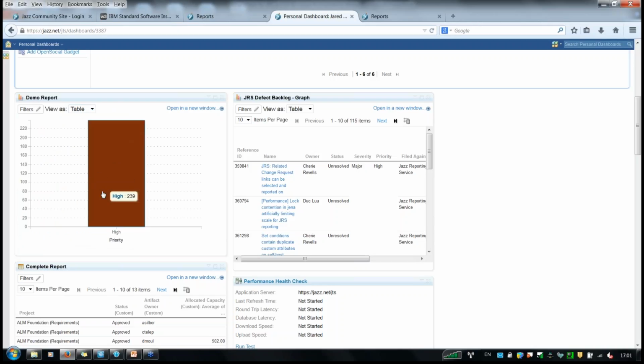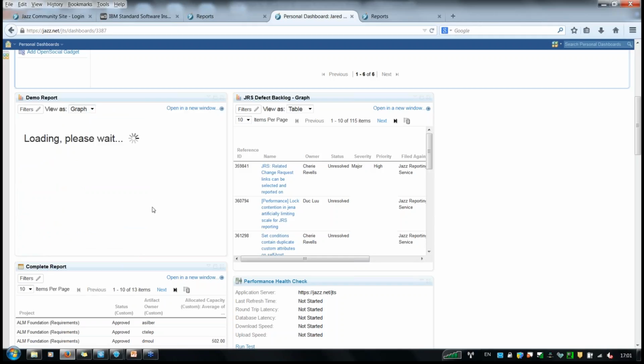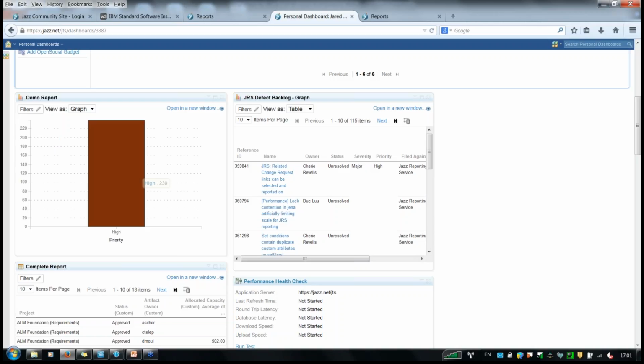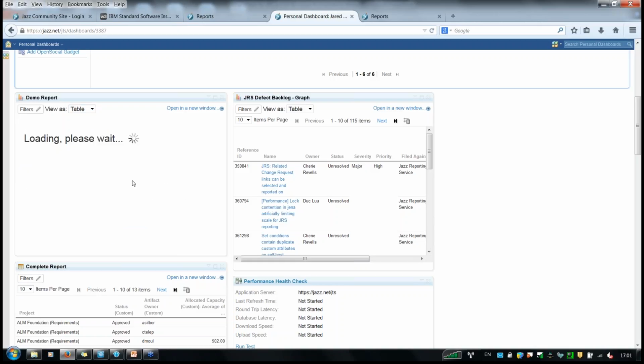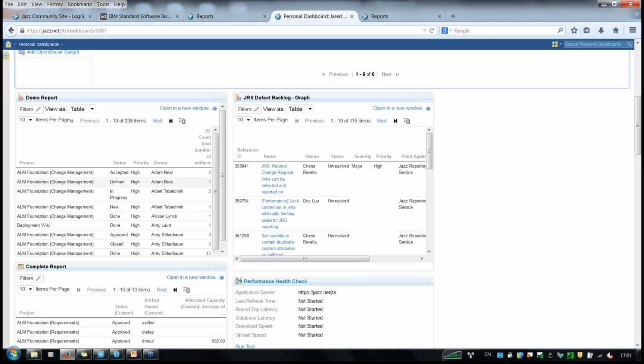So they're quickly modifying the report. I've removed everything but just the high. So instead of seeing 996, it's showing me the, I could have just hovered over that bar, but anyway, let me switch back over to the table. And that shows me the 239 high work items as per the query.